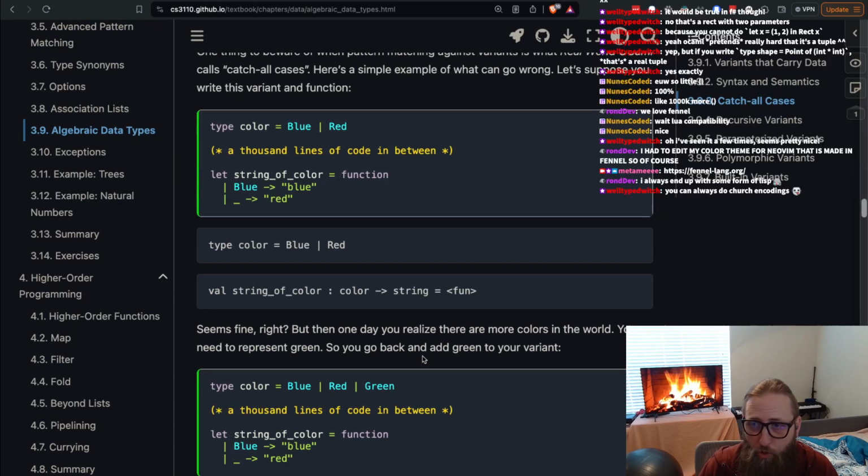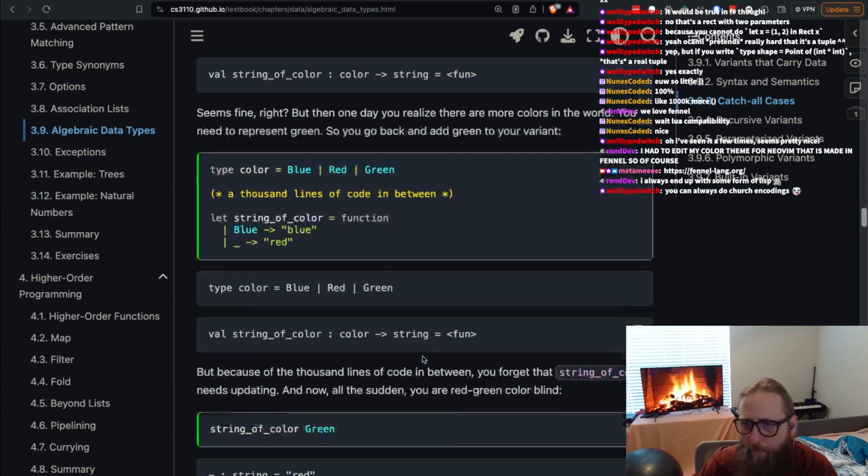Type color equals blue or red. 1,000 lines of code in between. Let string of color function blue, underscore catch-all red. Okay, seems fine, right? But then one day you realize there are more colors in the world.